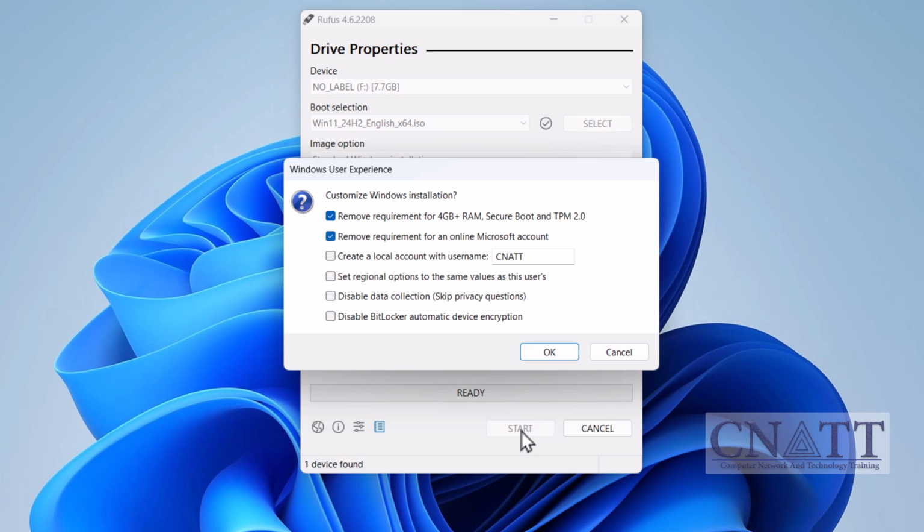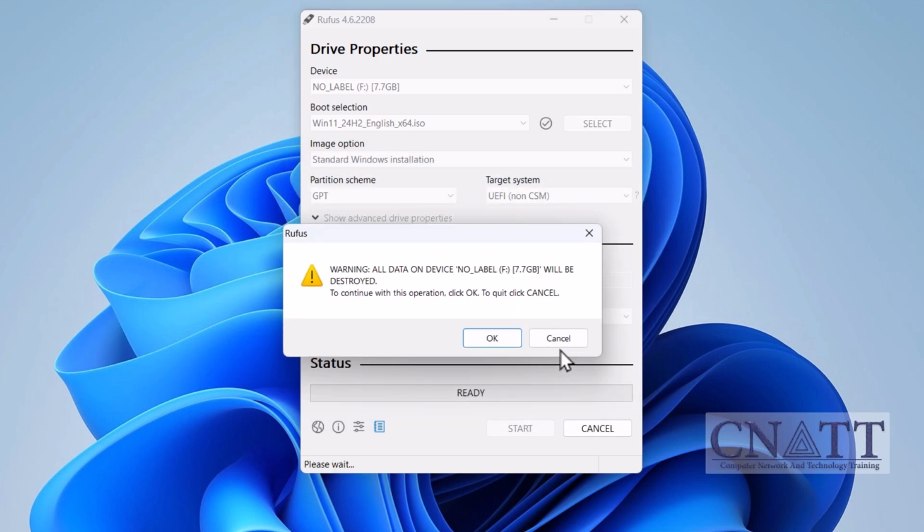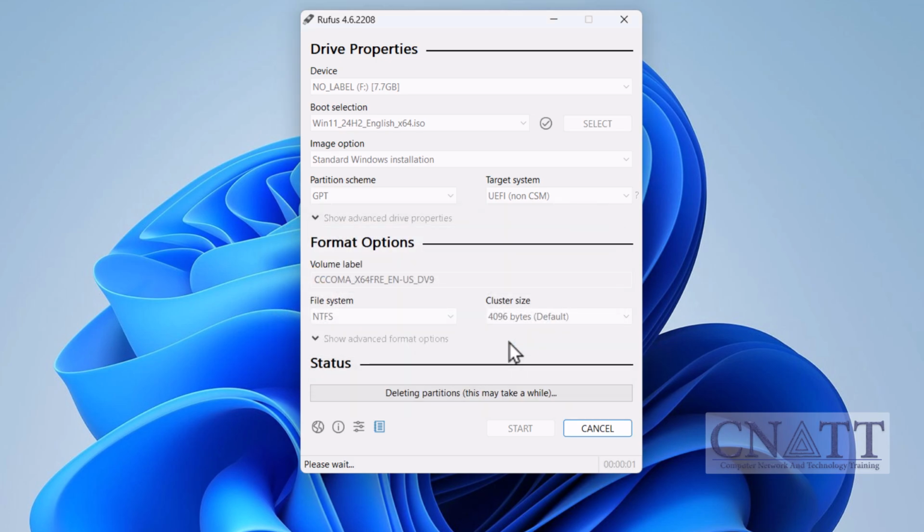The remaining options are more relevant for a fresh installation. We enable the first two options. Click OK to start creating your bootable Windows 11 USB drive. Rufus will display a warning that all data on the USB will be erased. Confirm by clicking OK. Wait for Rufus to complete the process. This may take a few minutes.